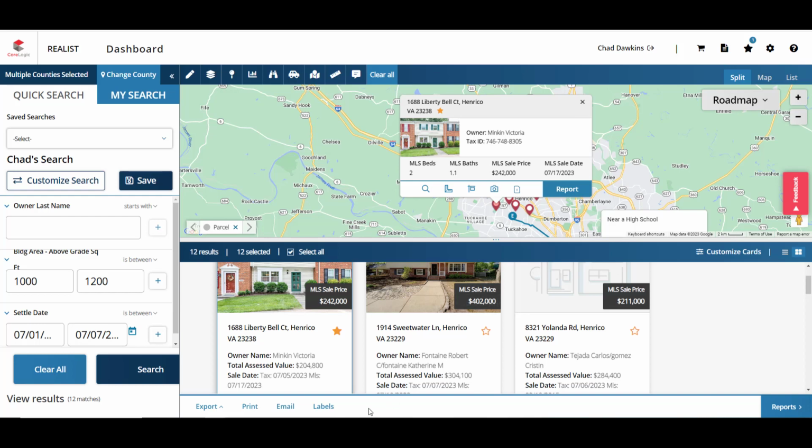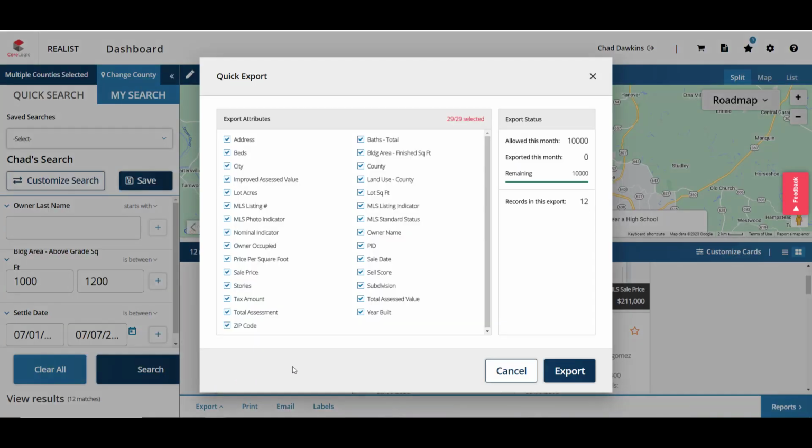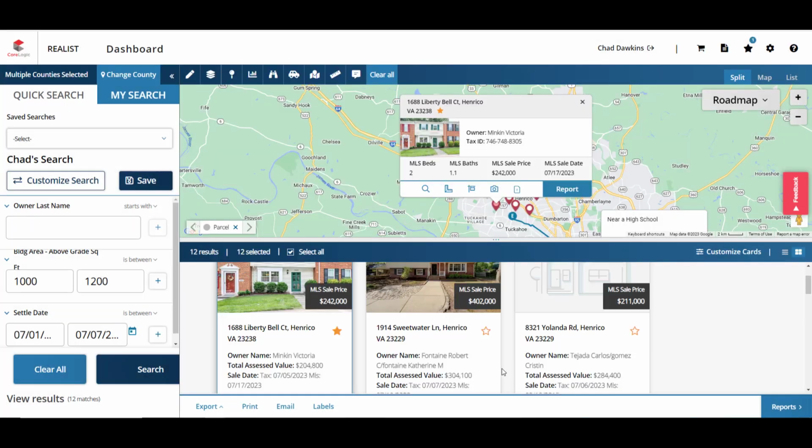Several options for sending results will be available at the bottom of the page. You can export results into a spreadsheet. A quick export allows you to choose from a preset list of attributes or fields. You can also customize an export and choose from all the available attributes.